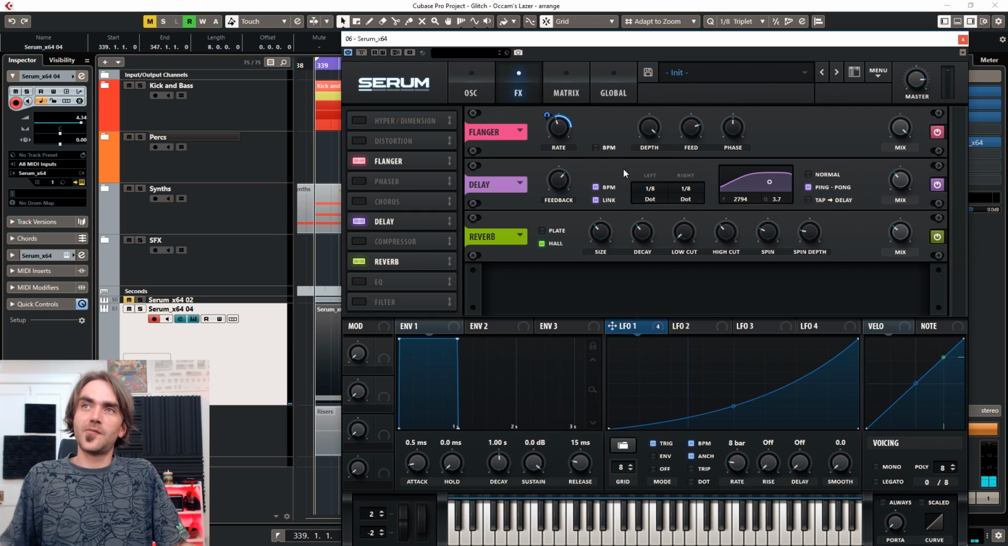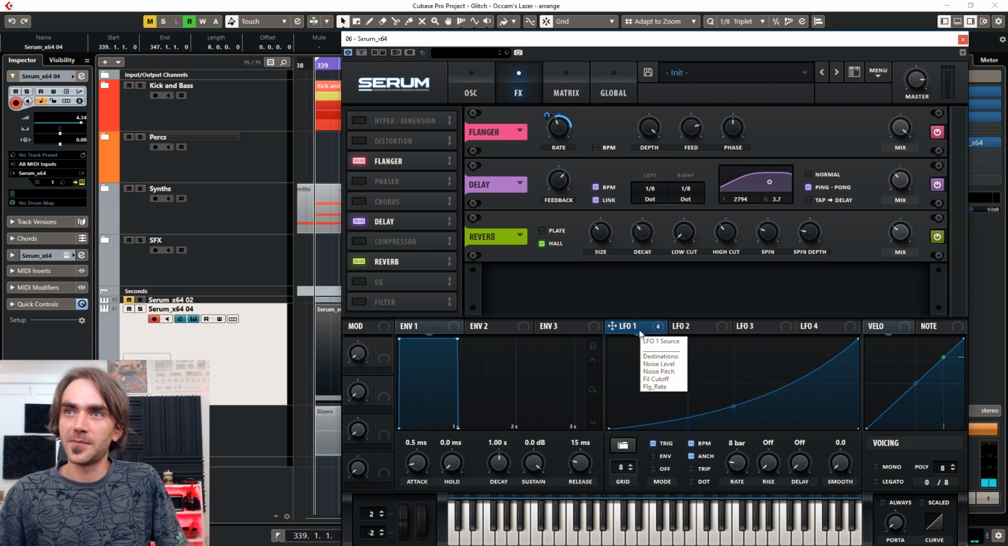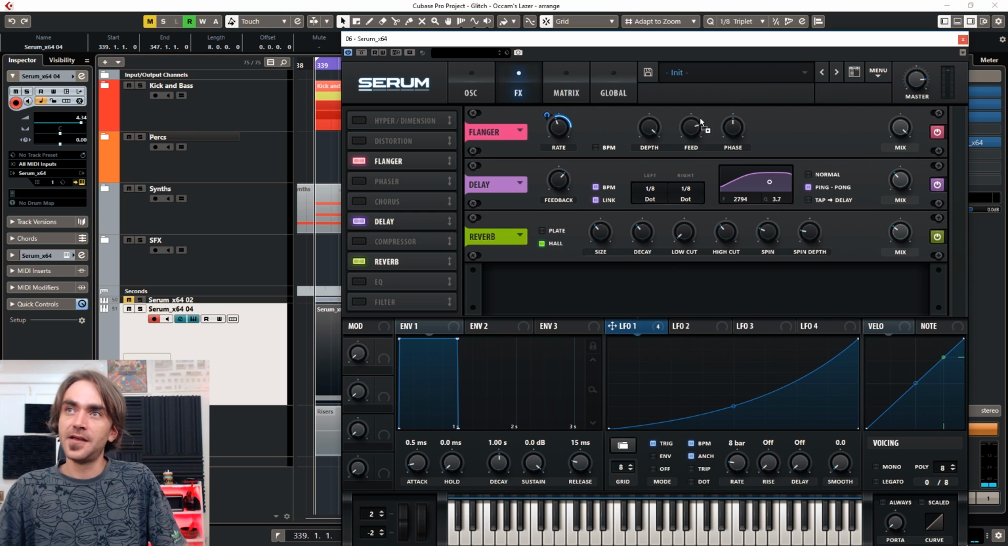Cool. So in this instance, speeding it up sounded a little bit better, in my opinion. So let's go with that. Let's also apply some of this LFO to the feedback, so it gets a little bit more drastic as it gets closer to the build-up.